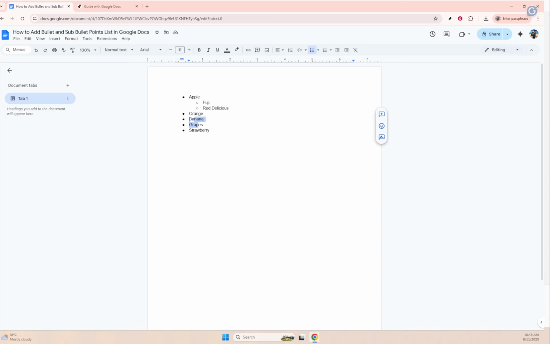By following these steps, you will have a structured and organized document with clear bullet and sub-bullet points, enhancing the clarity and readability of your content. I hope you found these instructions easy to follow and that you feel more confident in formatting your documents with bullet points in Google Docs.